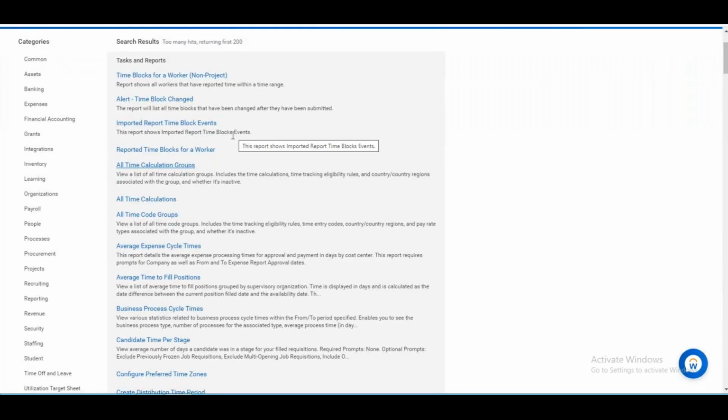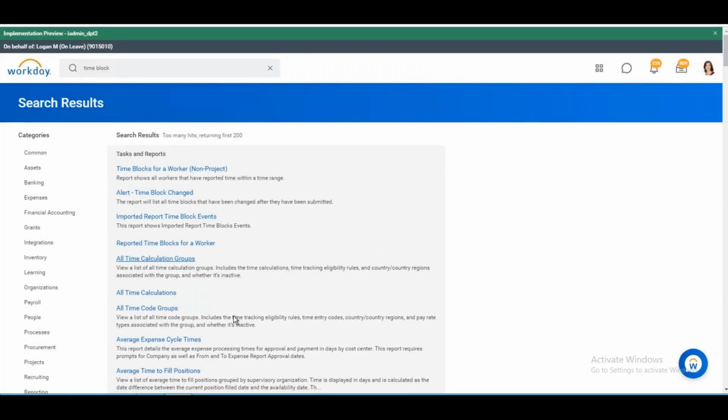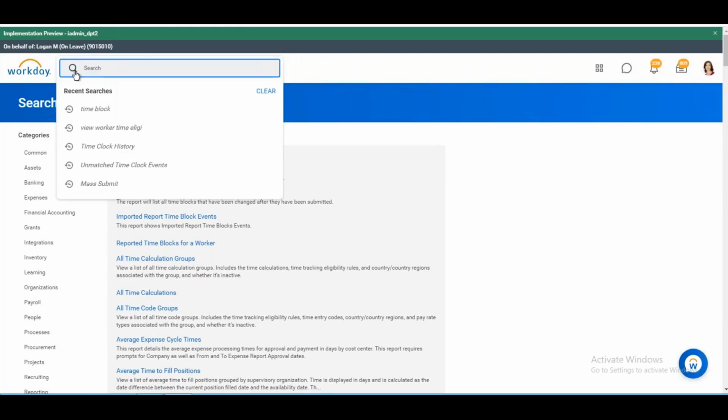So some of the integration part, imported and reported time events, whenever Workday gives us a lot of things in order to see time blocks, time cards. So you can have those reports over here, like time blocks for the worker, imported time, reported time blocks for the worker. All right, there's one more cool thing that I wanted to share with you.